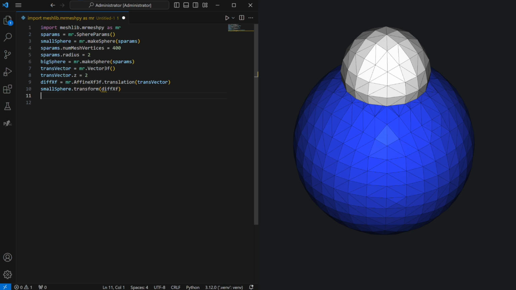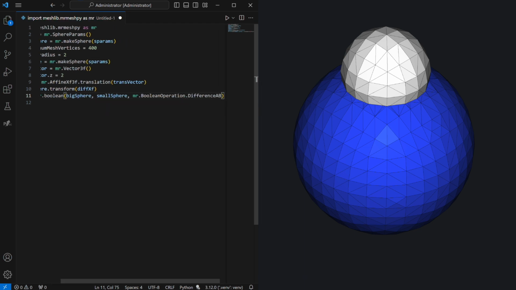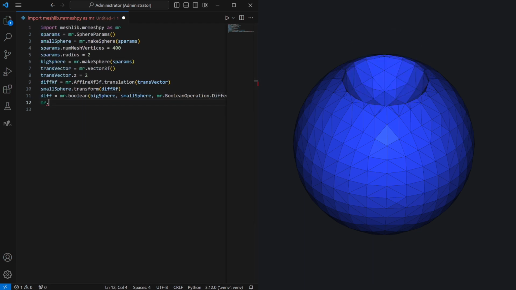MeshLib has one of the most robust Boolean implementations in the open source community. Check out our real-time Boolean algorithm demonstration here. Subtract the small sphere from the large after shifting. Save the resulting mesh to a file, specifying the saving path.